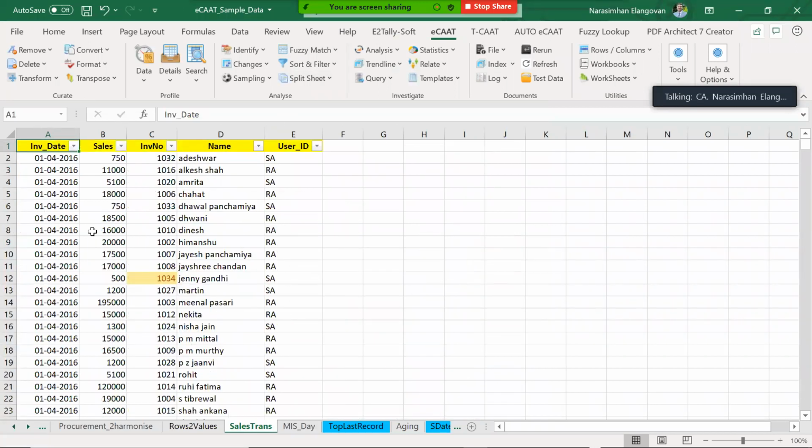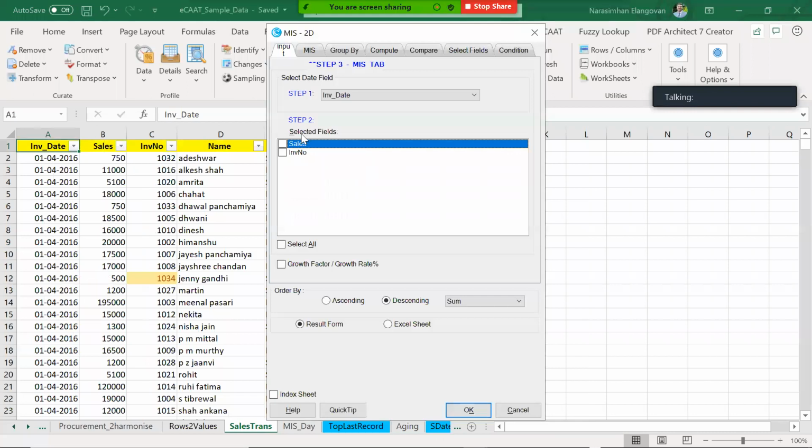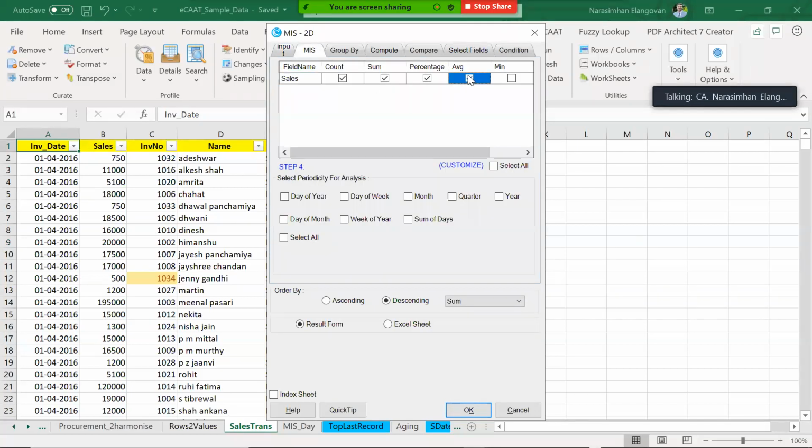So I can choose multiple fields. So I will choose one at a time. Analysis, MIS. I choose sales. I select the date field, which is obviously invoice, correct? I go to MIS. I choose all of them. And let's say I choose month. I'm just choosing one field. Let's do one at a time maybe. Sometimes it goes a little slower. So I'll just choose month. Let's see what the report is.